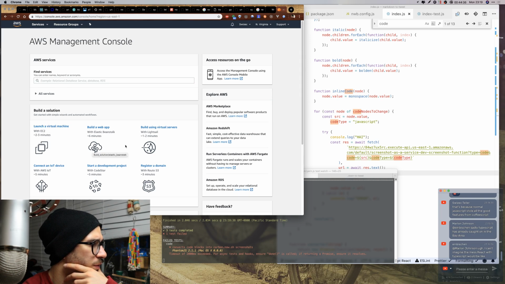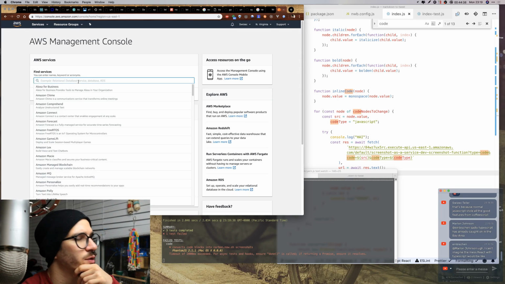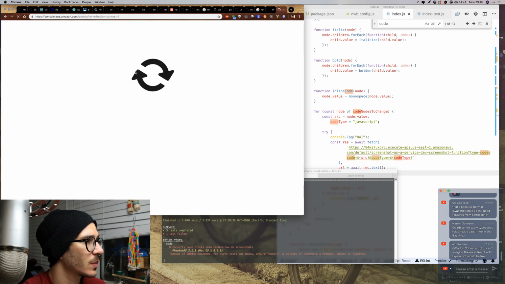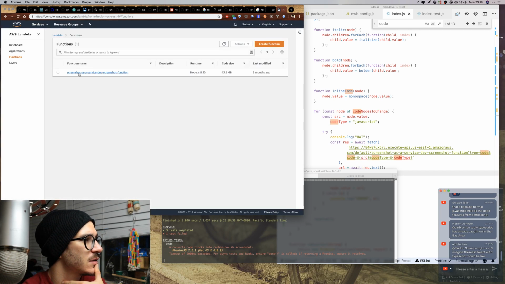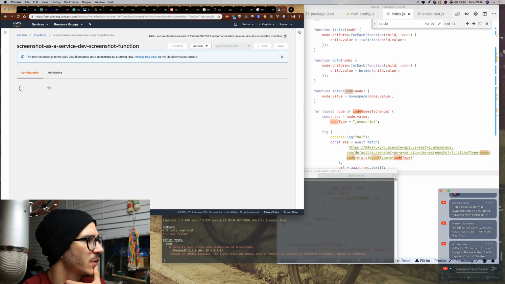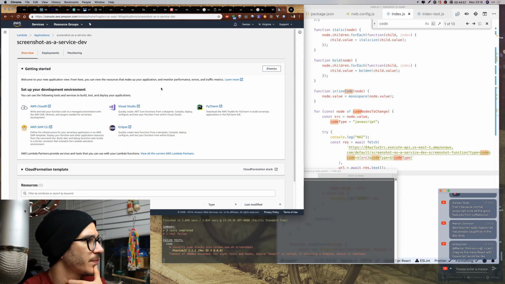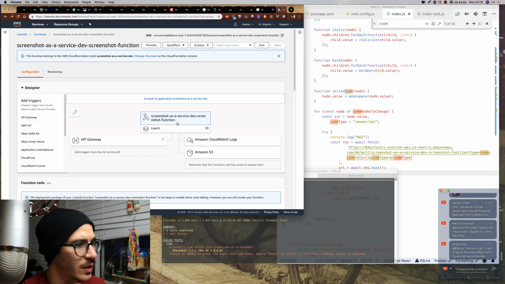Okay, virtual machine. Let's see. Can I see... Yeah, we should be able to see logs somewhere. CloudWatch logs. How do I get to CloudWatch logs?